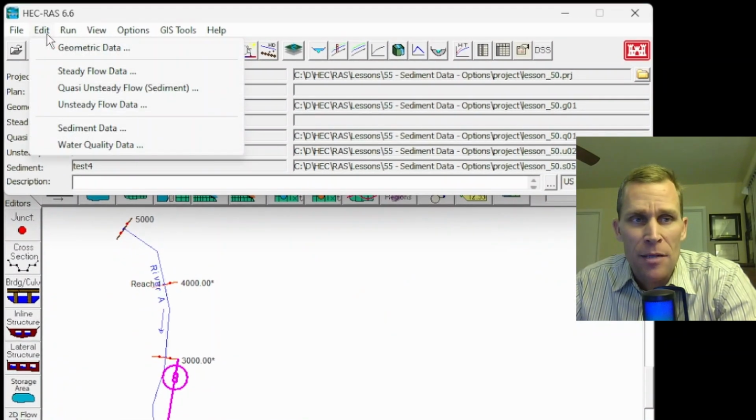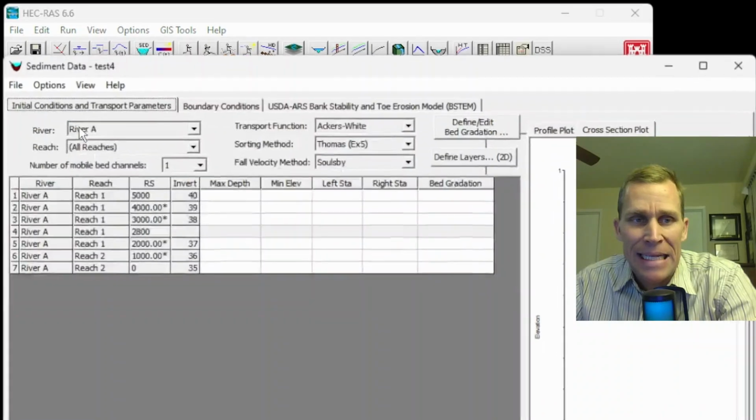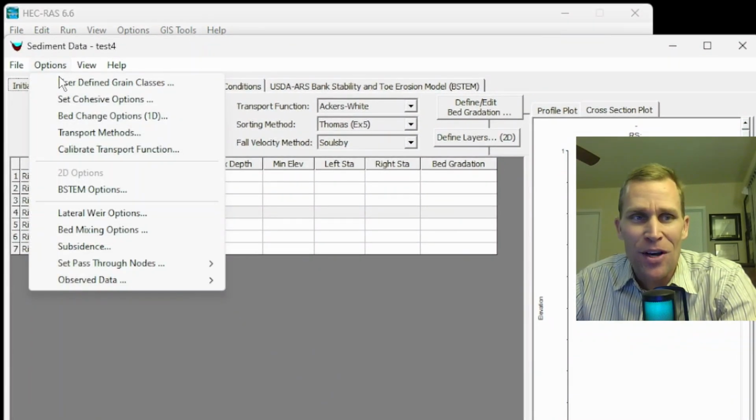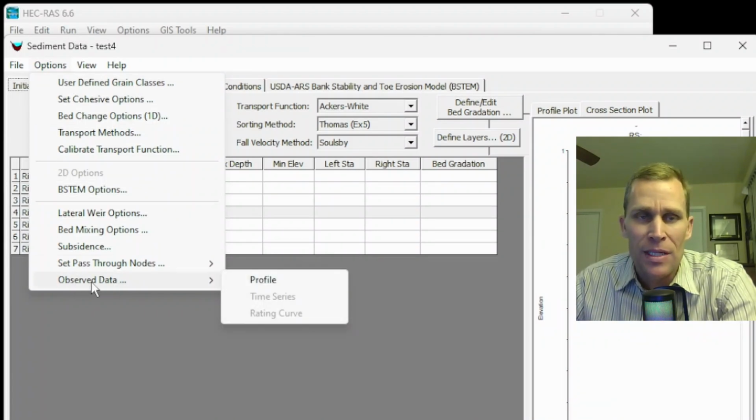If I'm going to edit some sediment, I'll go up to Edit Sediment Data, and then in this Options drop-down right here, this is what I'm going to be talking about in this lesson. All of these options from User Defined Grain Class all the way down to the bottom to Observed Data.